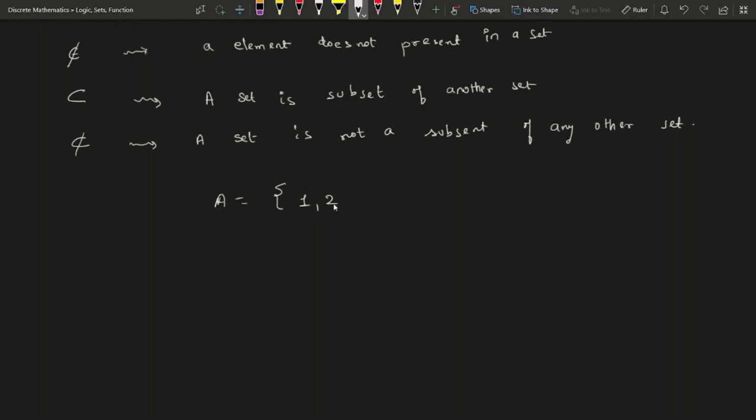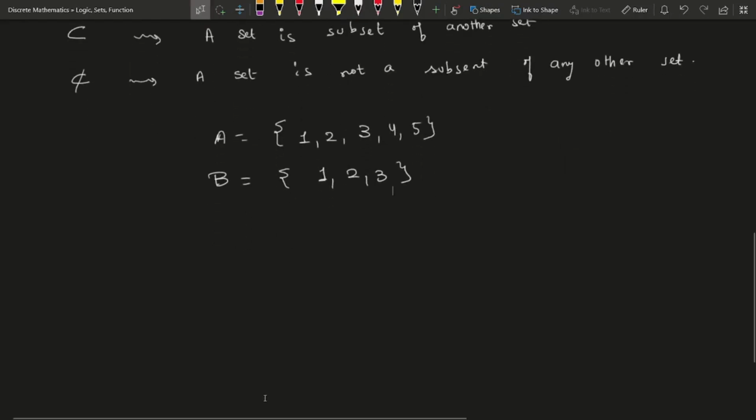I take the set A which has 5 elements: 1, 2, 3, 4 and 5, and B which has 3 elements: 1, 2 and 3. Now I will talk about whether 1 belongs to A, then I will write it like this. Yes, 1 belongs to A. Yes, 1 belongs to A or 1 belongs to B.